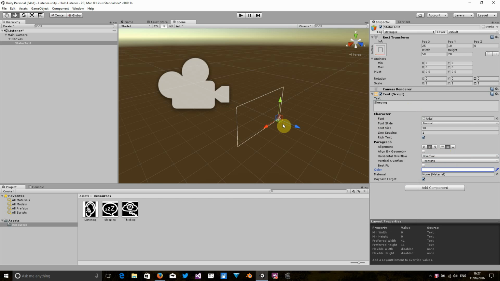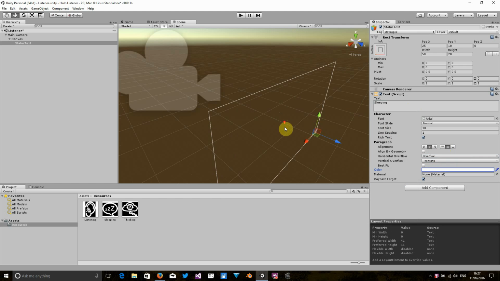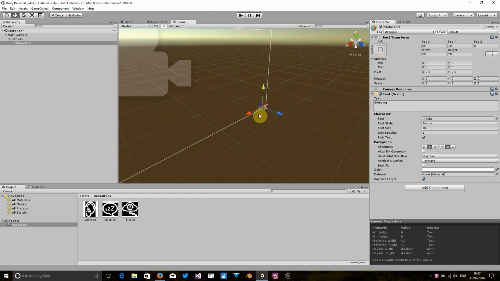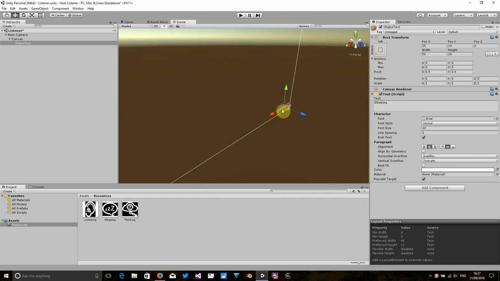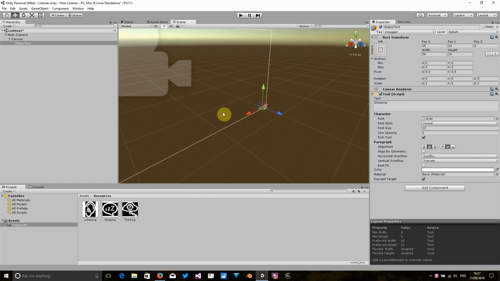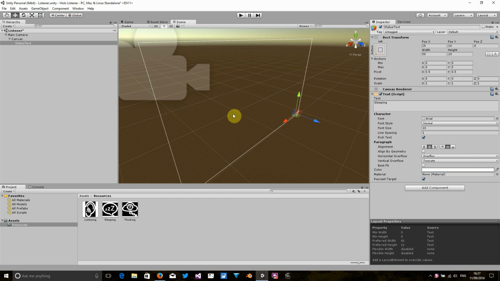Okay, so I think I should be able to zoom in here and should be able to see the text sleeping. Yeah, there's a reverse view of it just at the bottom left of the canvas. So that looks pretty good. So the next thing that I'm going to add is a status image. And this is going to use the icon to show what the application is actually doing.